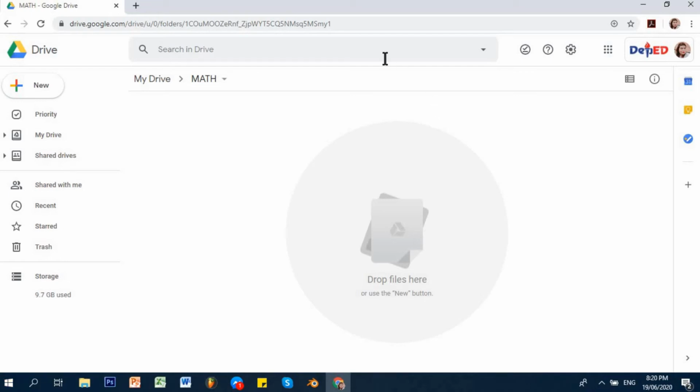In this particular folder, you can save anything under the sun. You can save PDF, images, videos, Word, Excel, PowerPoint, anything. Anything you can save there.